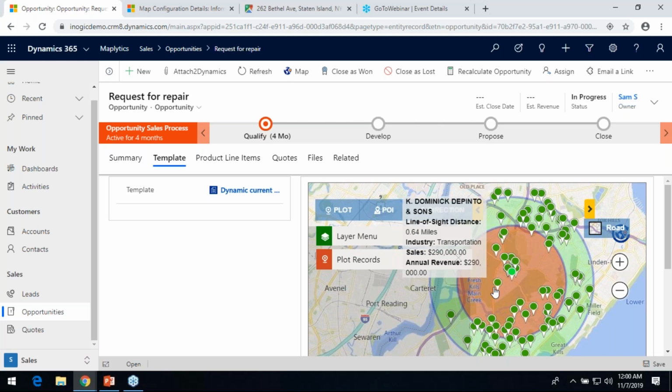I can hover on any of the pushpins to get the line of sight distance as well. So using this proximity search and the line of sight distance, I'll be able to decide which service provider is the nearest to the record's location. And accordingly, I can assign the respective service provider for the respective request.